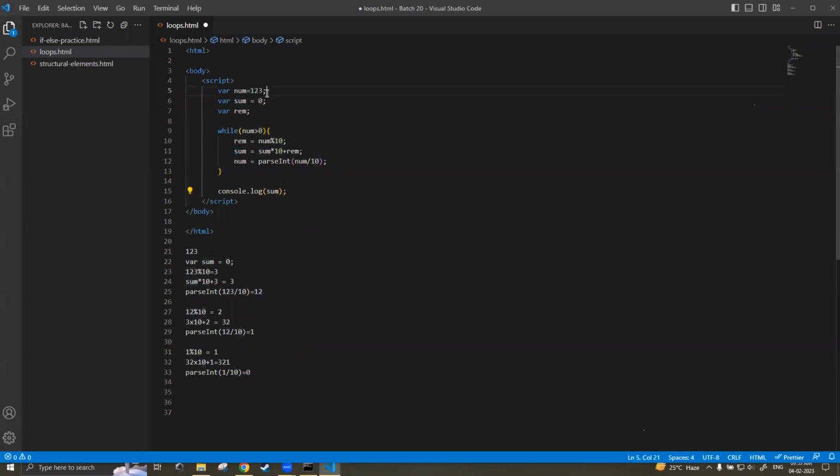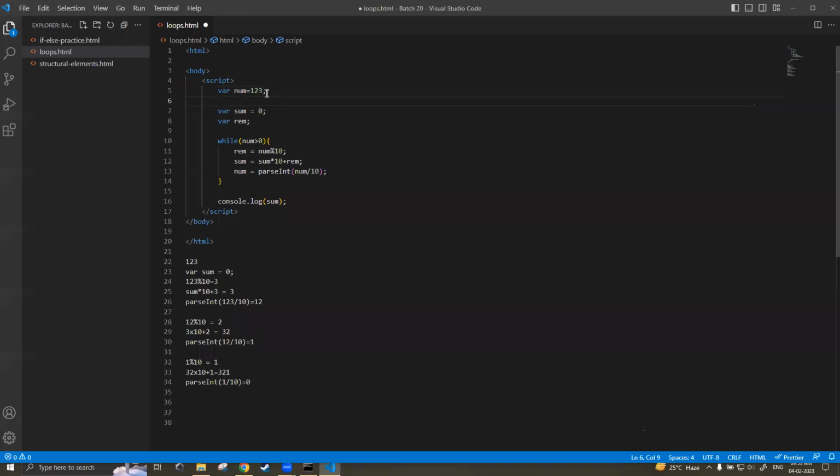So what we have to do is store this initially in some other variable, where temp or where orig is equal to num. Now what will happen? The original number is stored in orig. Okay, so we have to compare this orig with sum. Only then we'll be able to get it.